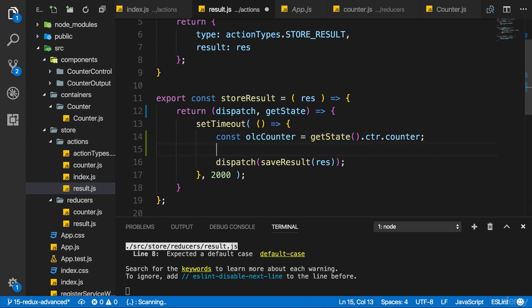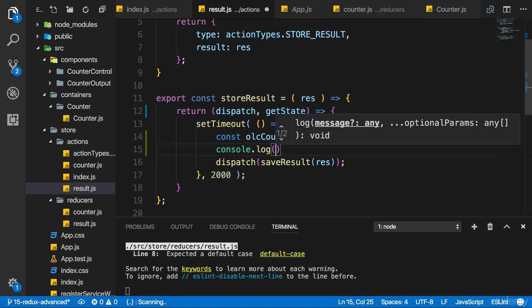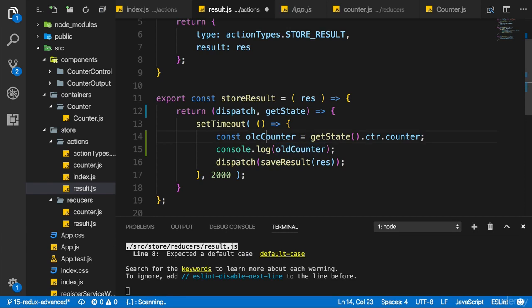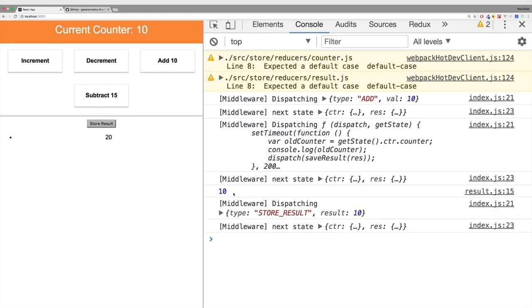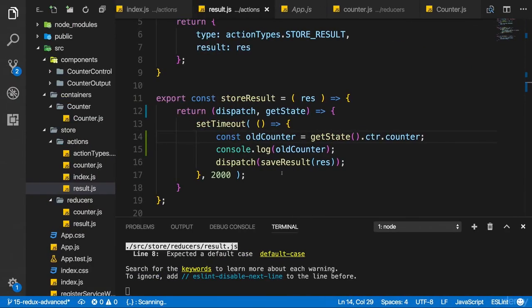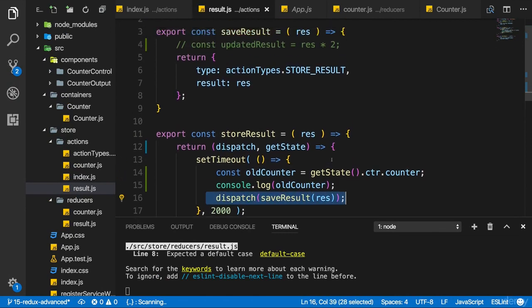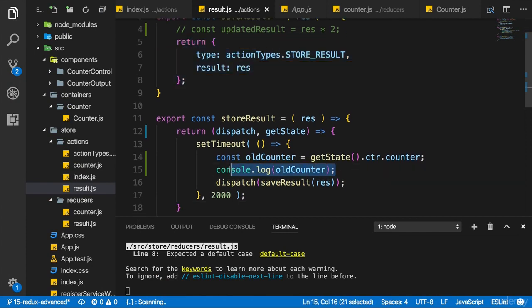Now this old counter can then be output here. Old counter. And I see I have a typo there. Let's fix that. So now if I save this and I store my result, I actually get my old counter printed here on the right in the console, the blue 10 here. That's the old counter I get right before dispatching this event, which then actually leads to the code executed in the reducer.